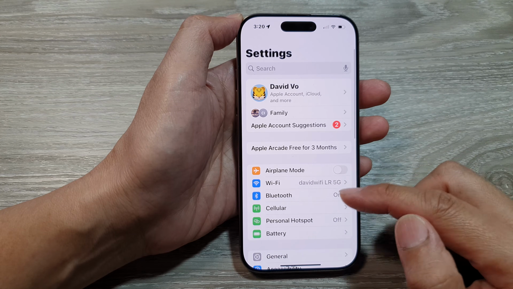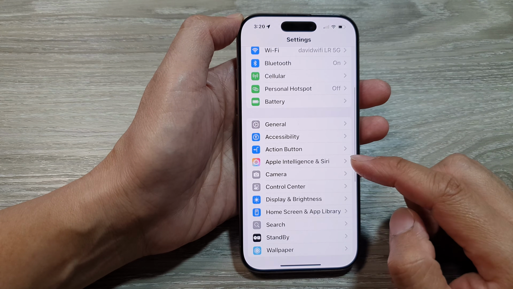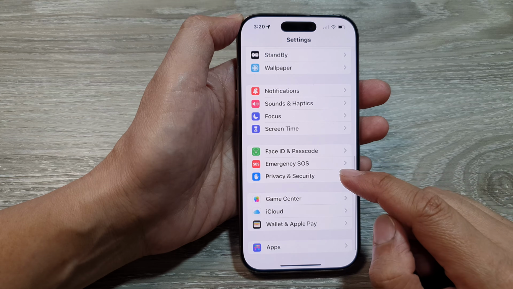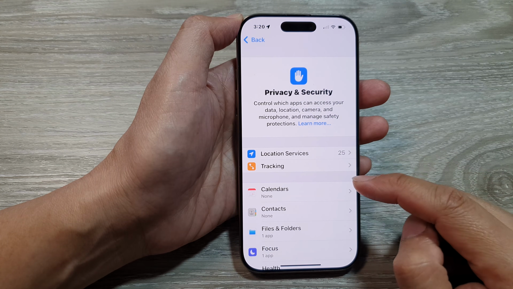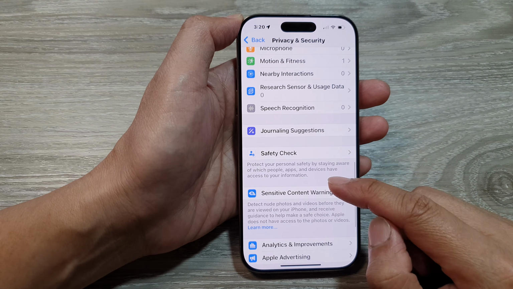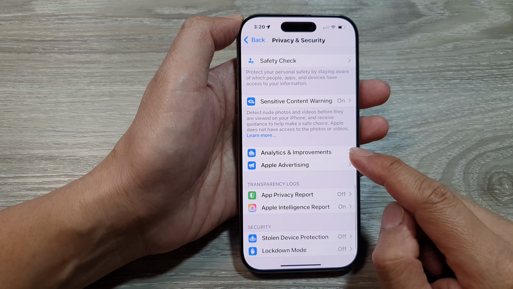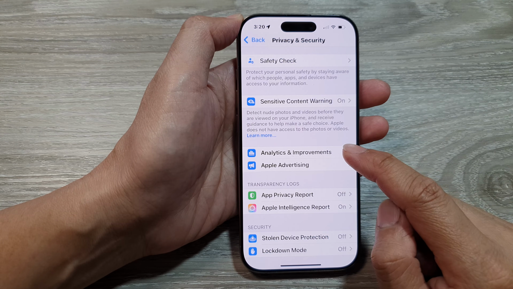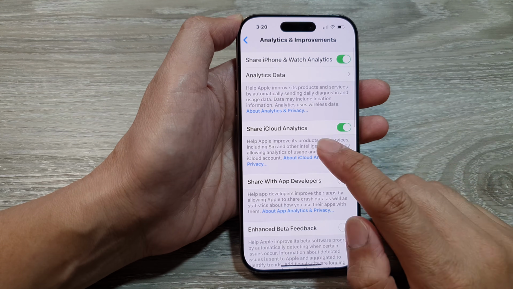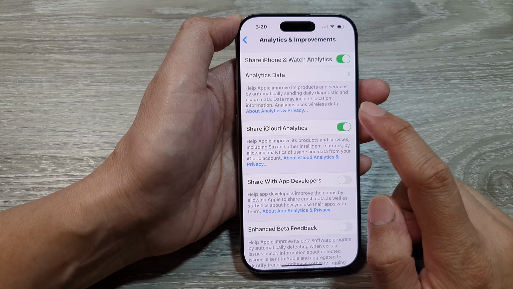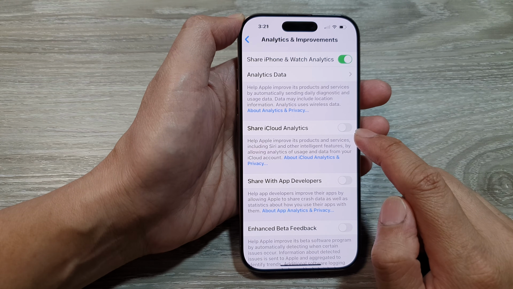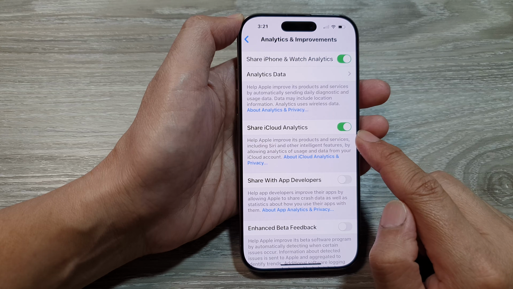Then in the Settings page, we now scroll down and tap on Privacy and Security. After that, scroll down. Then in here, tap on Analytics and Improvements. Then tap on Share iCloud Analytics. Tap on the toggle button to turn it off or switch it on.